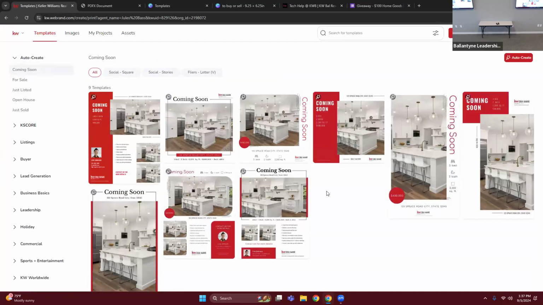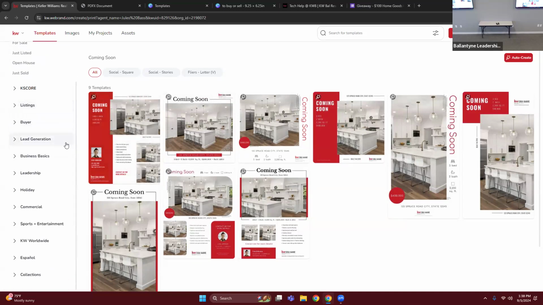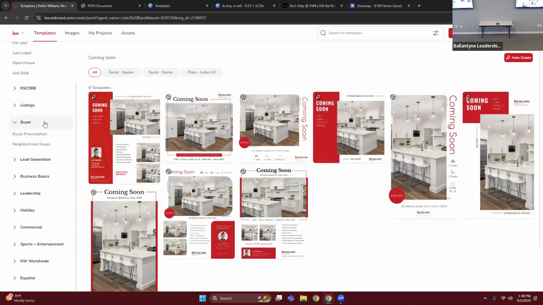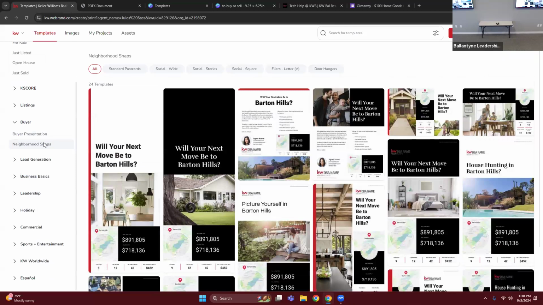Then we're going to be taken to a whole ton of templates available for us. So for one, like a listing, if you're planning to do door knocking for a specific listing, you can create this in the auto create section here. And all you would have to do is put in the property information and it will create a flyer for you. But for something a little more evergreen, like door knocking in general for a neighborhood, we also have options for that. So I'm going to go under buyer and neighborhood snaps because I do like these options to help share neighborhood information.